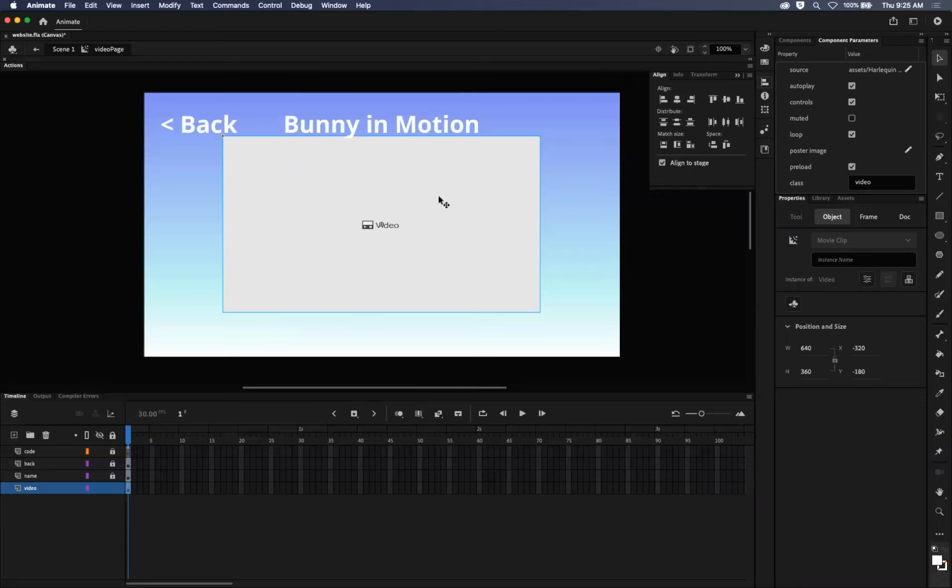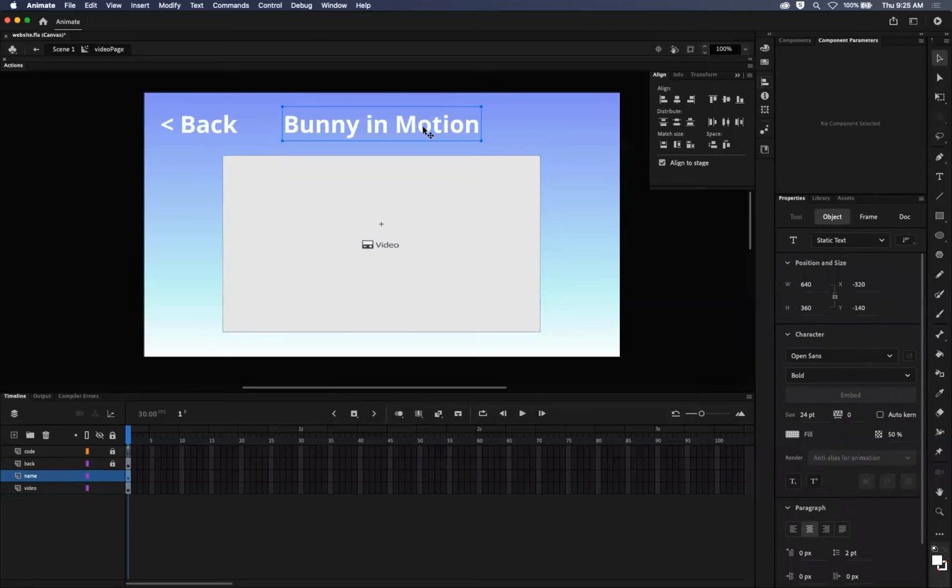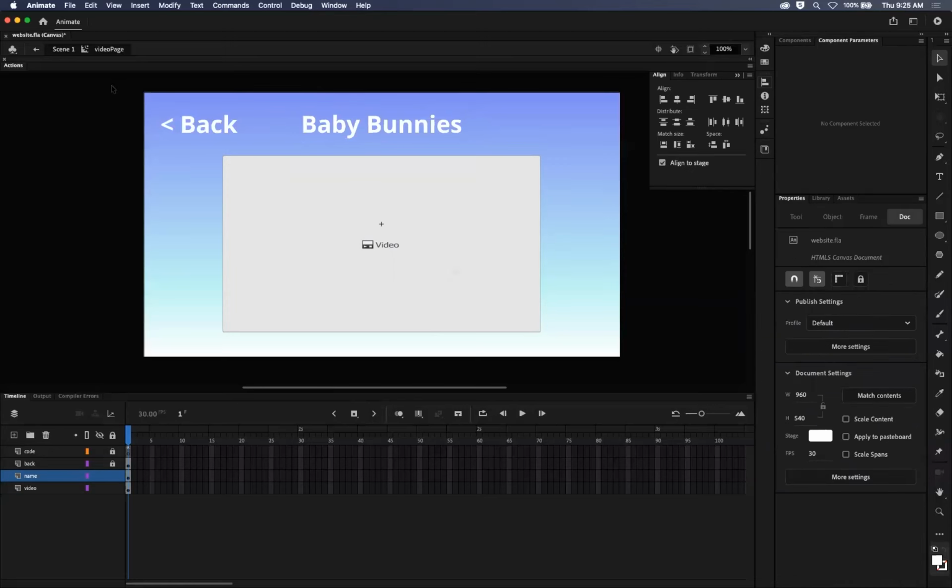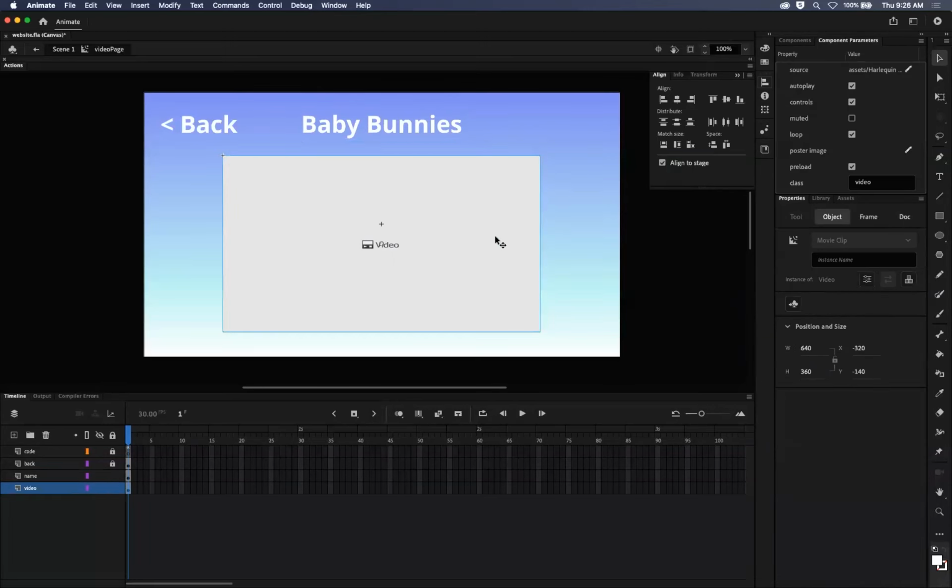So I'm going to nudge this down a little bit using shift and the arrow keys to give myself a little space here. And then I'm even going to change my title. I don't want it to say bunny in motion because that's not really what it is. I'm going to change this to say baby bunnies. There we go.